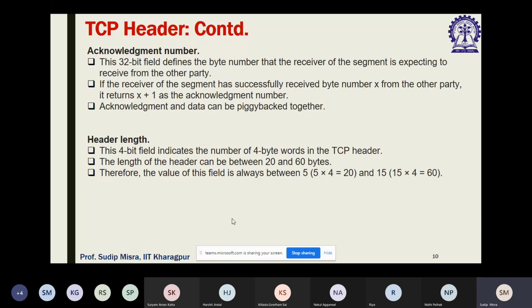This acknowledgement number, again a 32-bit field, defines the byte number that the receiver of the segment is expecting to receive from the other party. If the receiver of the segment has successfully received byte number X, then it returns X plus 1 as the acknowledgement number.